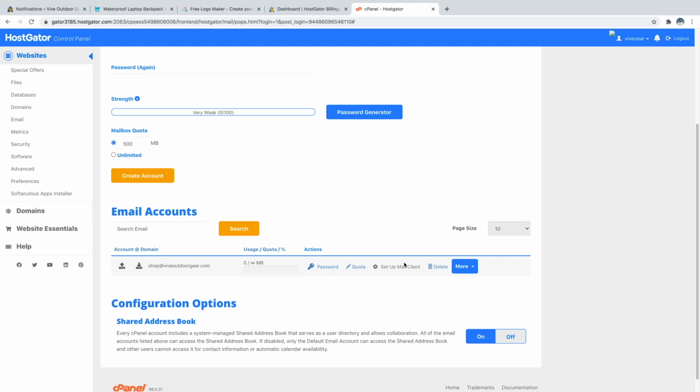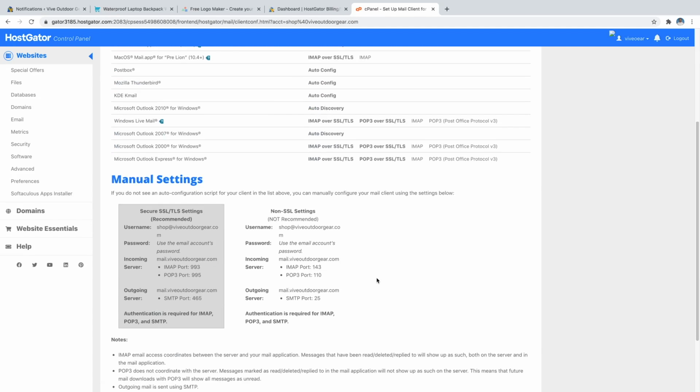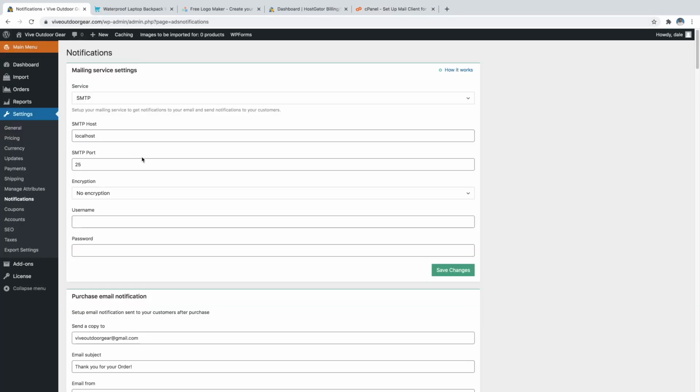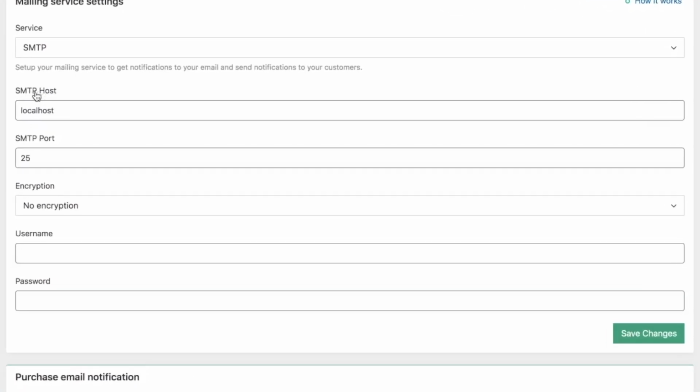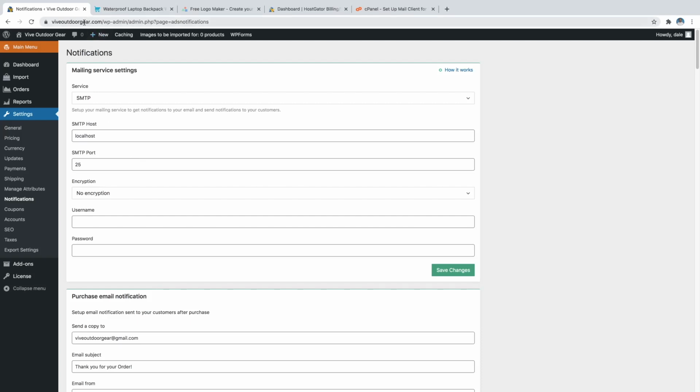Now what we're going to do here is just click on Setup Mail Client, and we're just going to be needing some of these settings over here. So if we just go back over to WordPress, you can see what we need first: the SMTP host and the SMTP port, the username, and the password. So the host is actually just going to be our domain name.